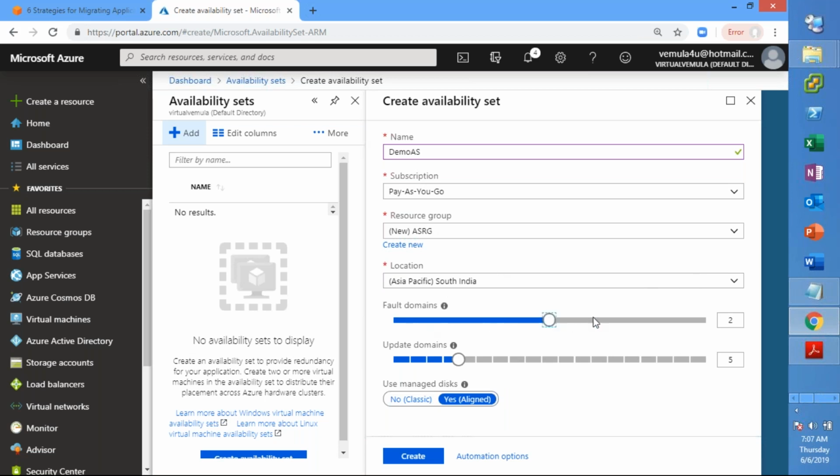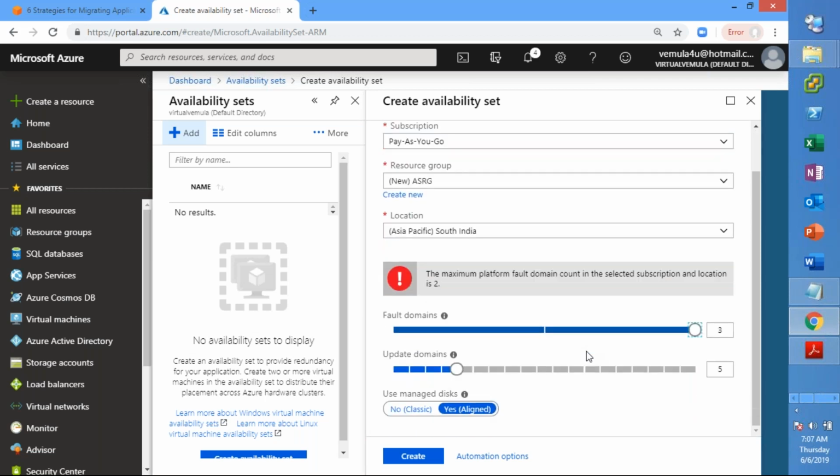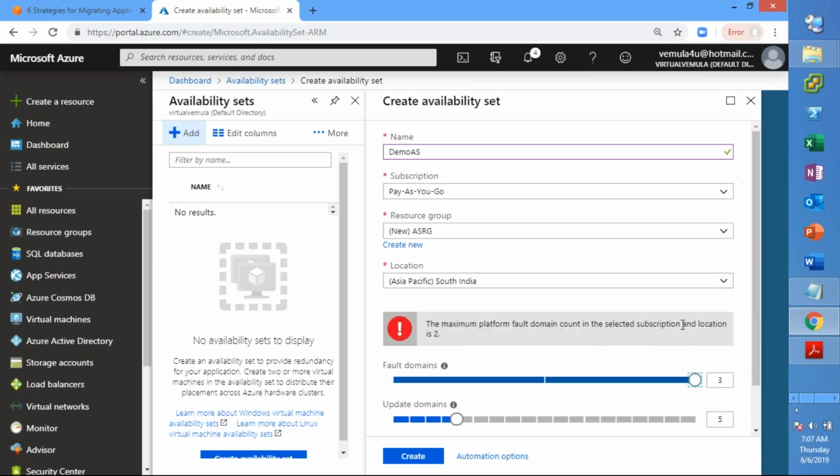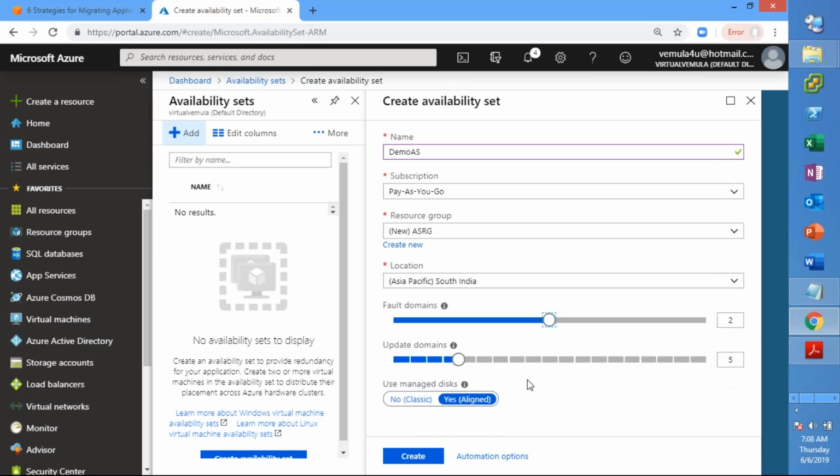And here is where you decide how many fault domains you want, right? I'll leave this as the default 2, but you can go with a maximum of 3. And the update domains, as we discussed yesterday, can go up to 20. So the maximum number of update domains is up to 20. So let me go ahead and create an availability set with 2 fault domains and 5 update domains, right?